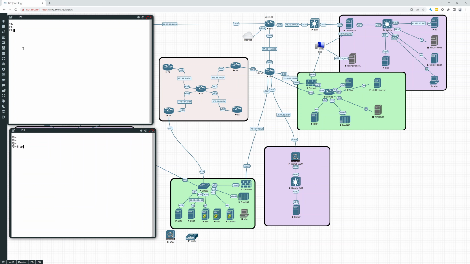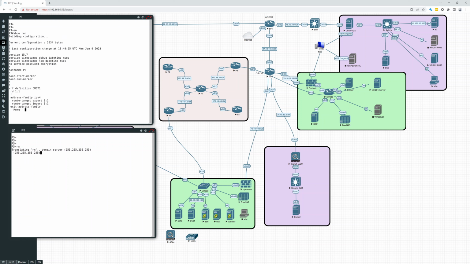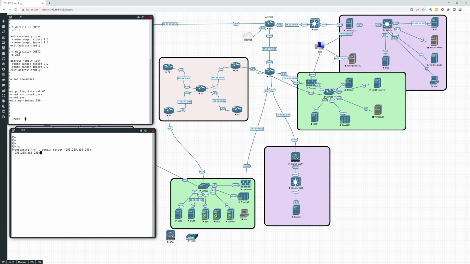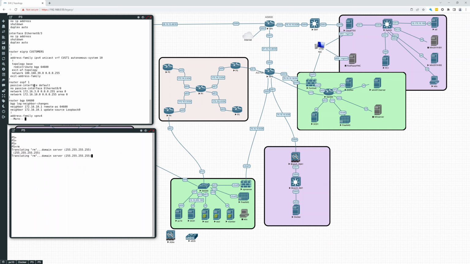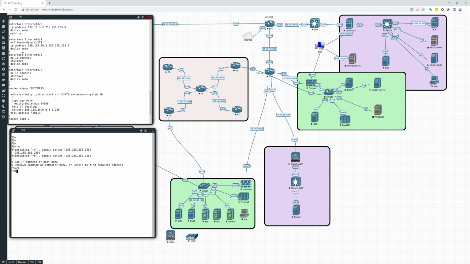Let's enable these. Show run. So we have the VRFs already defined. There's VRF customer 2, route distinguisher 22, route target 22:22, and address family IPv4. We're going to use Ethernet 02 to connect into this core switch.